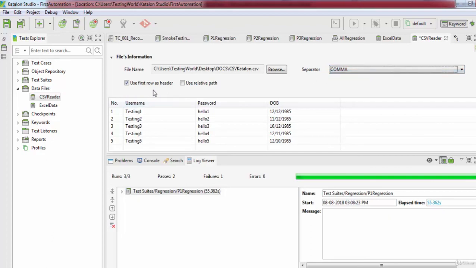Again, use first row as a header or relative path. That's similar to XLS, similar to Excel. So now my data is coming from the CSV. Just to save it, Control S. So 2 types of files we have covered. First we have covered Excel, and then we have covered CSV.